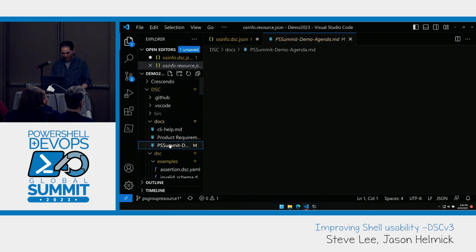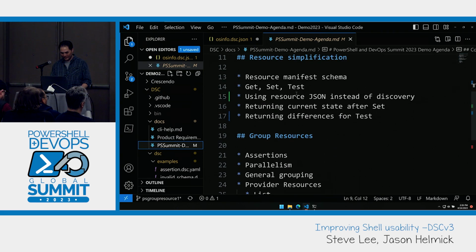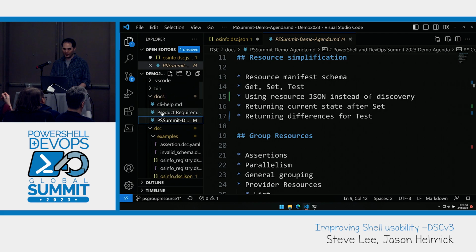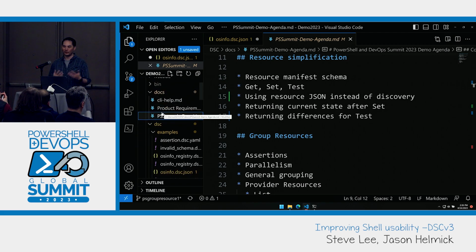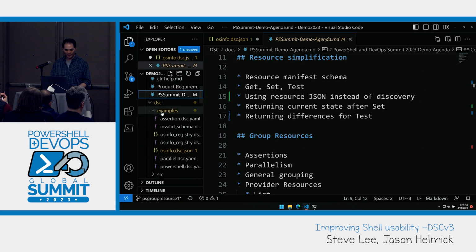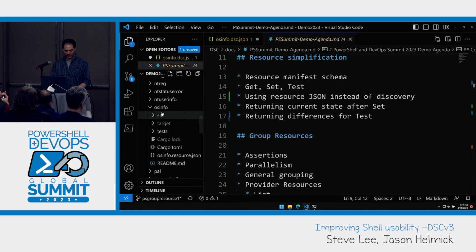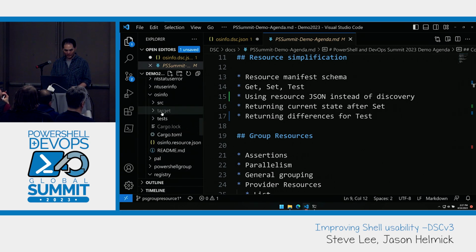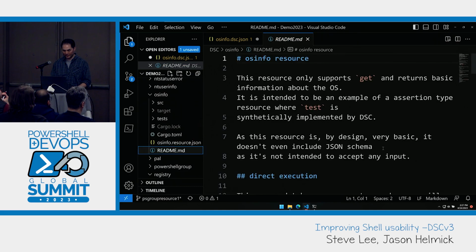All right, going back to here, let's see. Okay, so let's do some examples of the equivalent of Invoke-DscResource, if you want to call a resource directly. Maybe you're developing a resource, right? You don't want to write a whole config wrapping it to execute it. Then let me go to registry. Actually, I can go to OS info. So in the README here, I've got some examples.